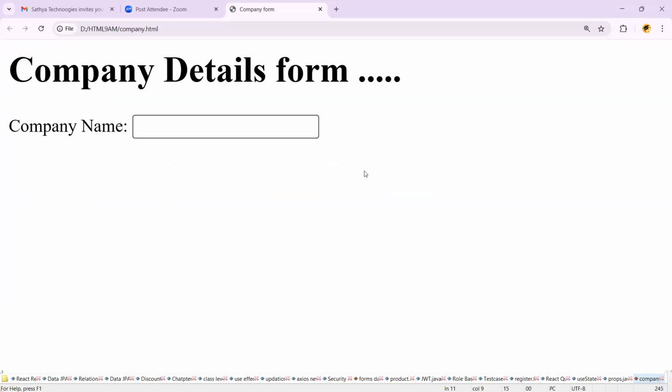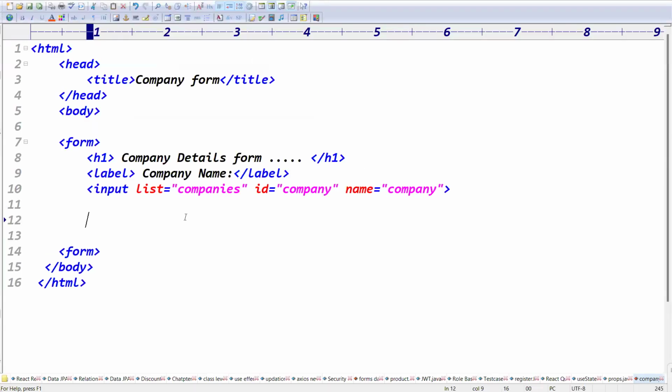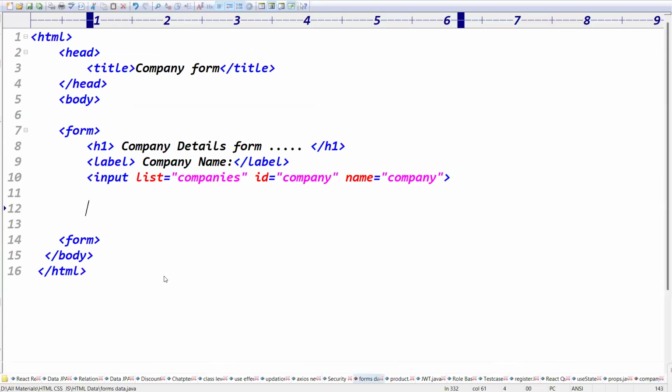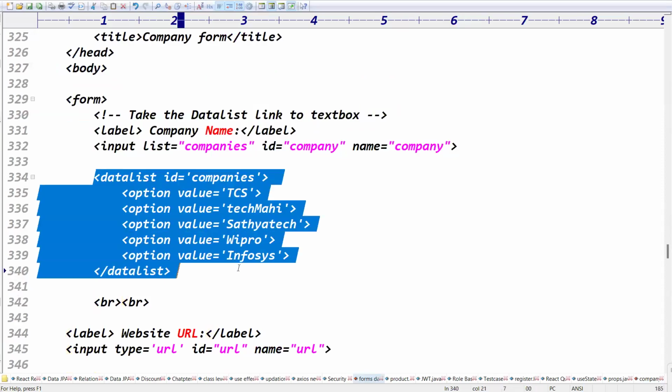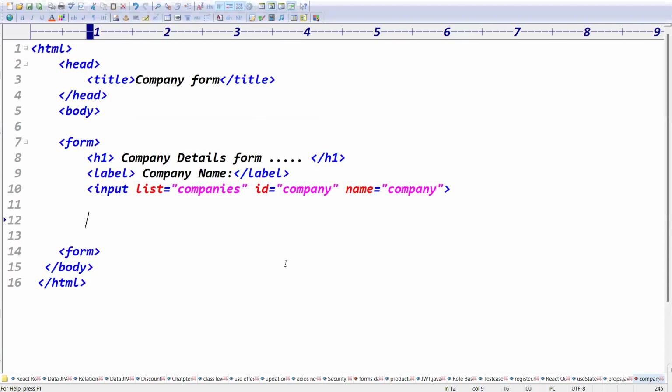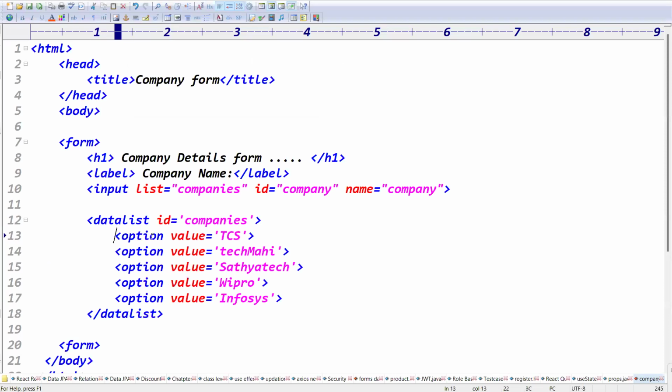With a drop down, it means you mandatorily have to select one of the options, right? But this is a datalist. So guys, you can take the datalist tag here. The datalist tag contains what? Options. The option value here is TCS.